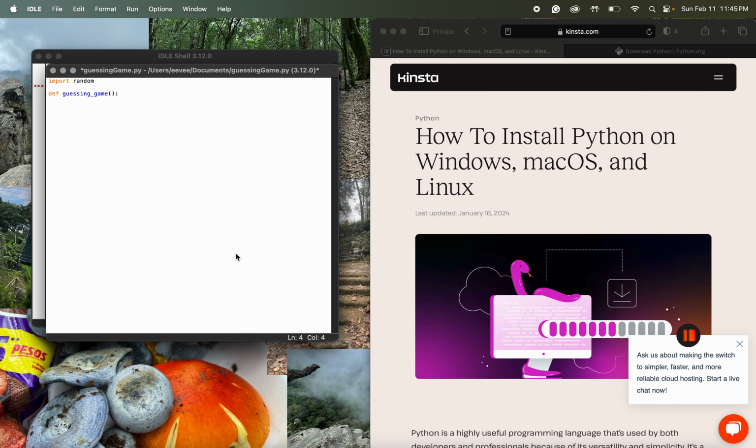Now, right here, I'm going to write a comment. A comment has no effect on the code itself. It's just more so a note for the coder, just to see the steps that they're following and making sure that they are keeping track of what they're doing. So I'm just going to write a comment here. Generate a random number between 1 and 10.